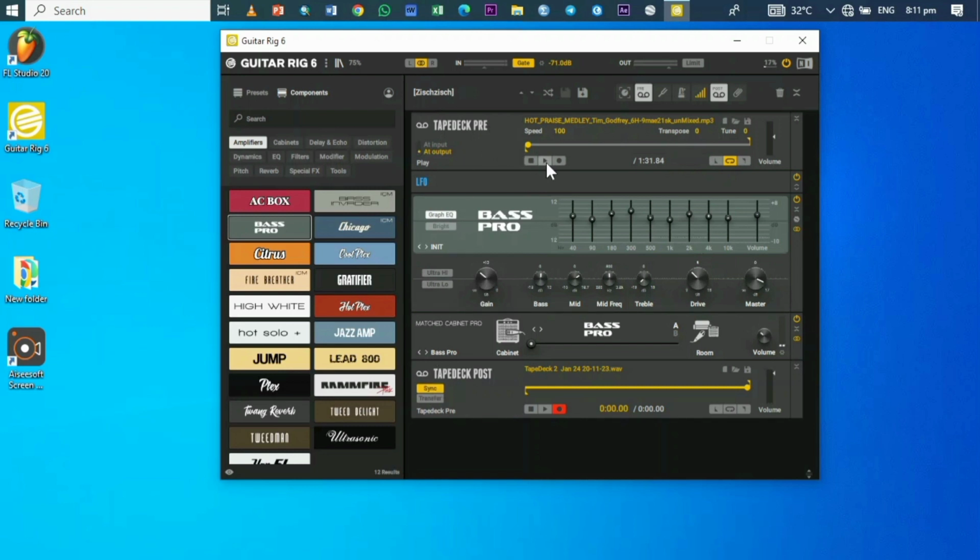Okay, so when I select play like that, you see it will start recording. It will start recording my song. The song is not playing, but it is recording. When I select sync, you see both of them are recording. So it means I'll have my guitar being recorded on the tape deck post here when I play it.